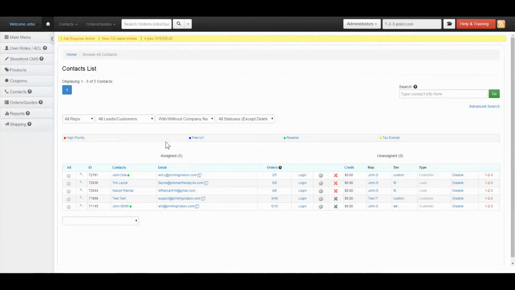Create custom product. Hub and manual push licenses have the ability to create a custom product on any customer's account. This product can then be reordered by the customer using the same artwork or new artwork. To add a product, click on the customer's name and go to the View Contact page.